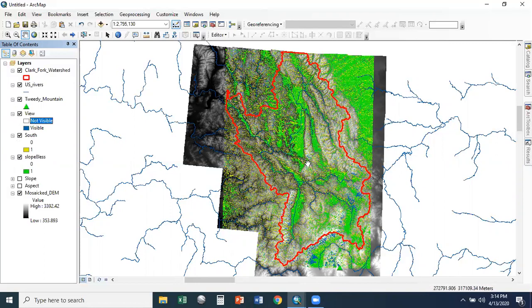But right now what we've got is areas in green that meet the slope criteria, areas in yellow that meet the southern exposure criteria, and areas in blue that meet the watershed criteria, or whether or not they have a view of Tweedy Mountain. So we've worked this down to 3 different criteria. The next one is whether or not it's within 1 mile of the river.